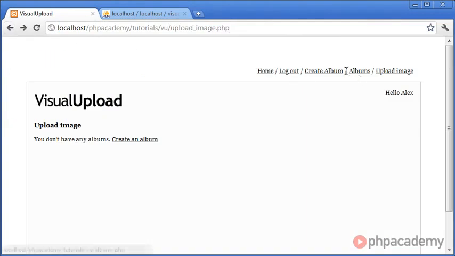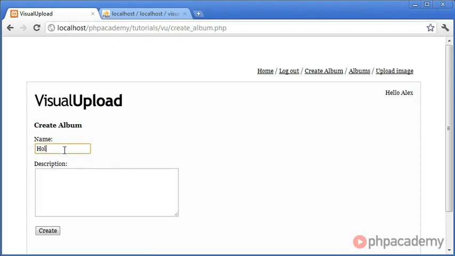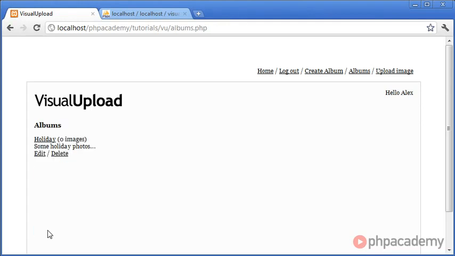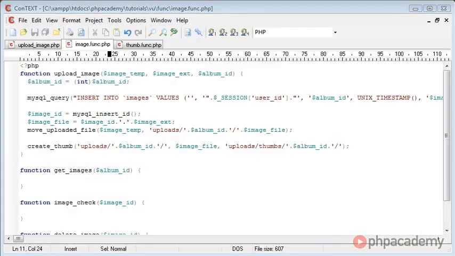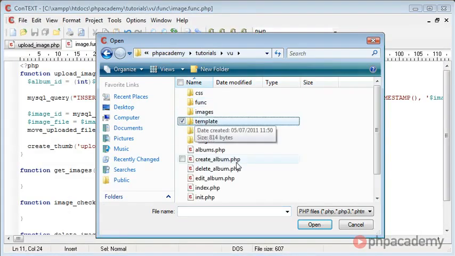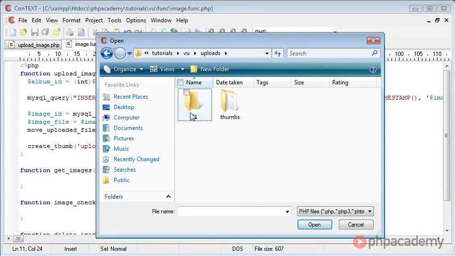Let's go back to albums. We don't have any albums. We can't upload an image currently, so we need to create an album. Let's create holiday and some holiday photos. Let's click create. We've created our album. We can now upload an image. You'll also notice that the corresponding folder to the image, to the album ID has been created here and as well here. So now that we upload this, it should upload to this folder 61 and this folder here 61.